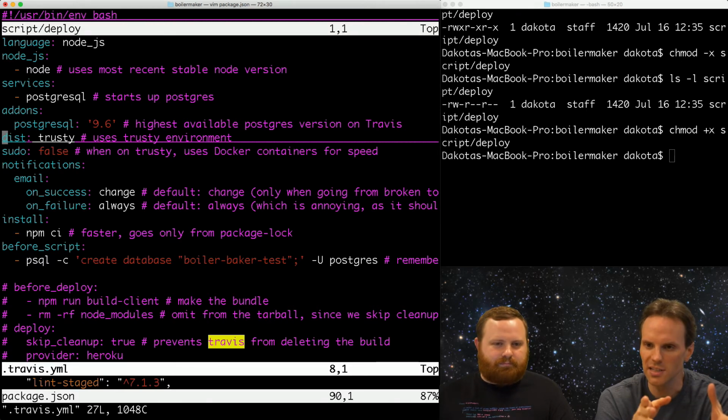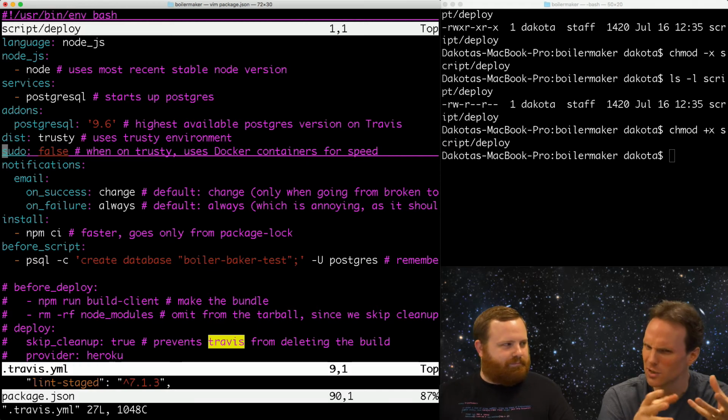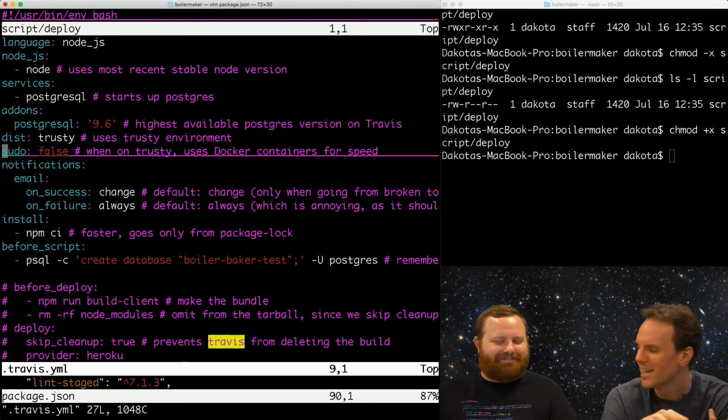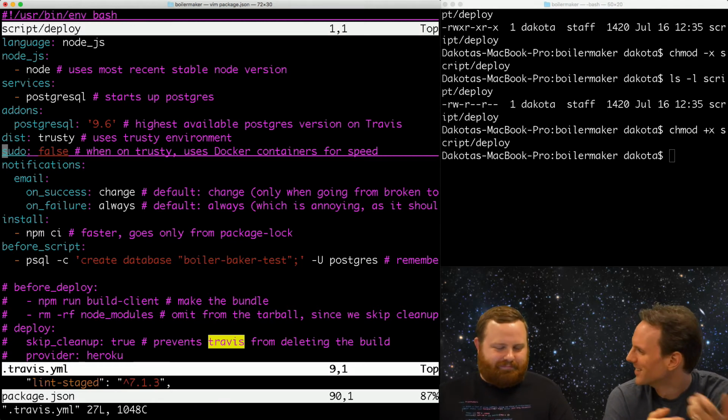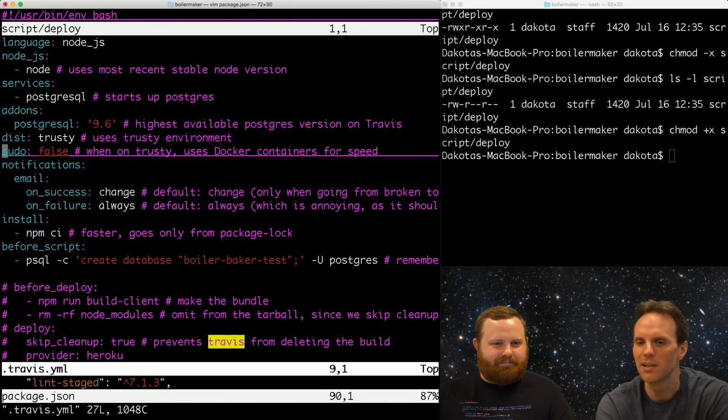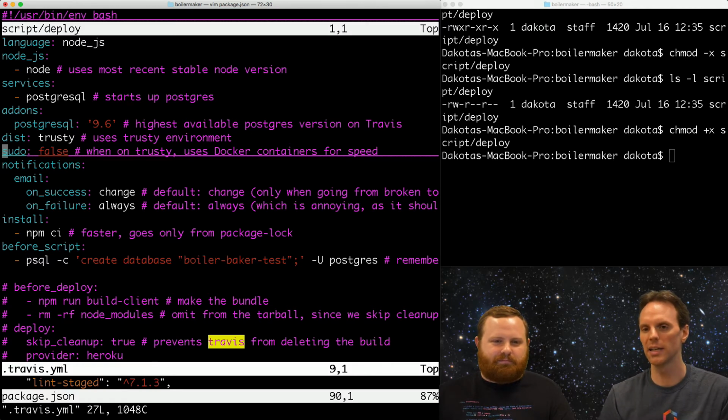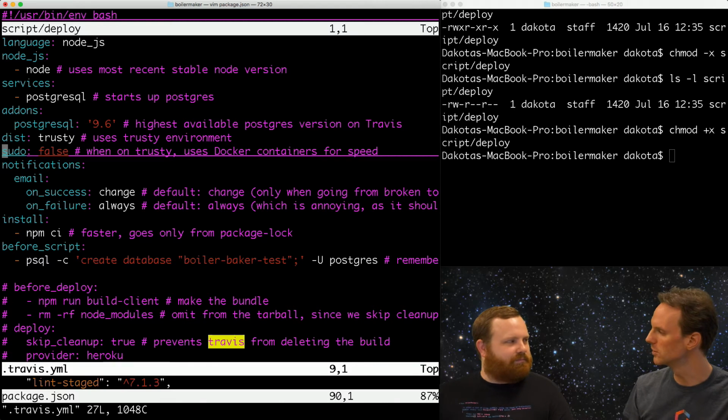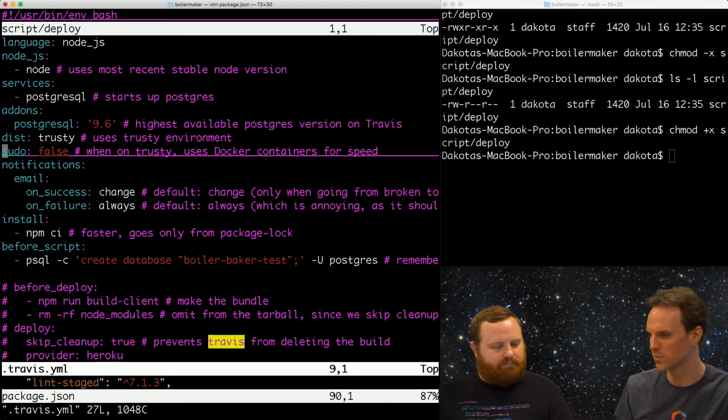There's this trusty thing, which sounds like, oh, am I saying to trust the code or not? And it took me a really long time, an embarrassingly long time, to find out trusty is the name of just a version of Linux. So it's saying use a very up-to-date version of Ubuntu. And sudo false is saying, okay, we're not going to have total access, which means you don't have to start up a whole new Linux box from scratch.